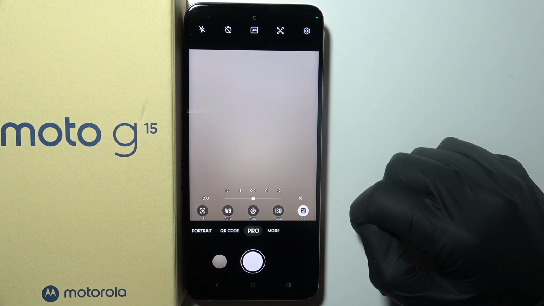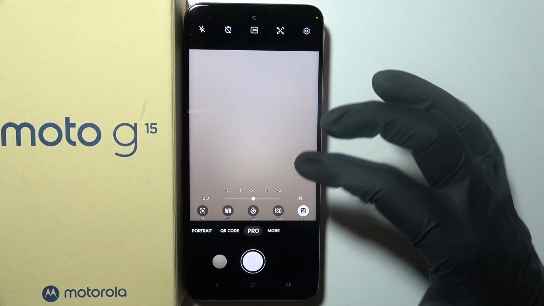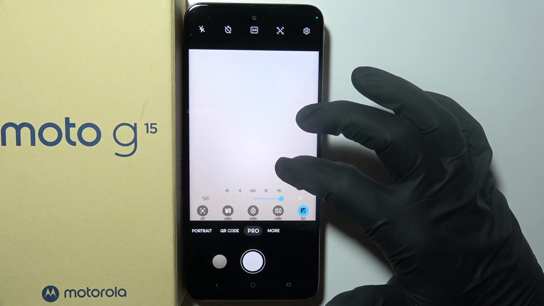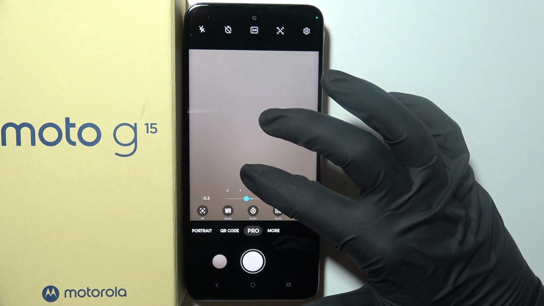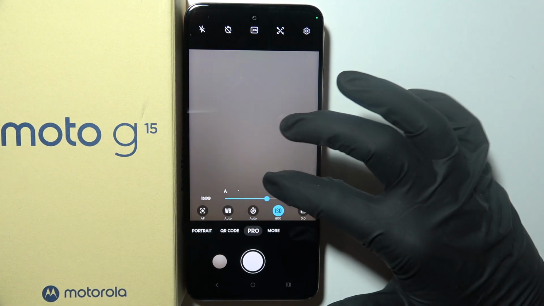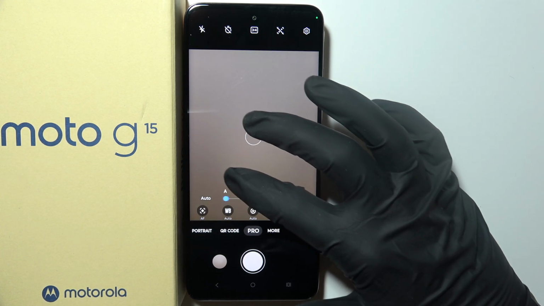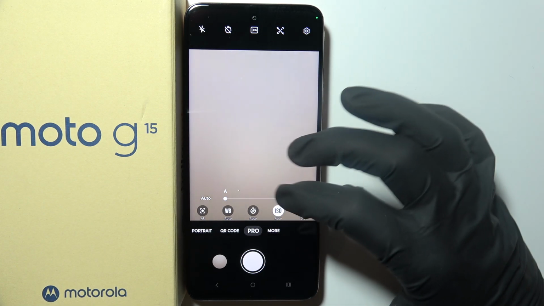And the first thing right here is the evaluation of your photos. So this adjusts the brightness of your lens, and you can move it to the right to increase the brightness and move it to the left to decrease that brightness. Then there's the ISO, which also adjusts the brightness of your photos, and you can use auto settings or move it to the right to increase or decrease that brightness.